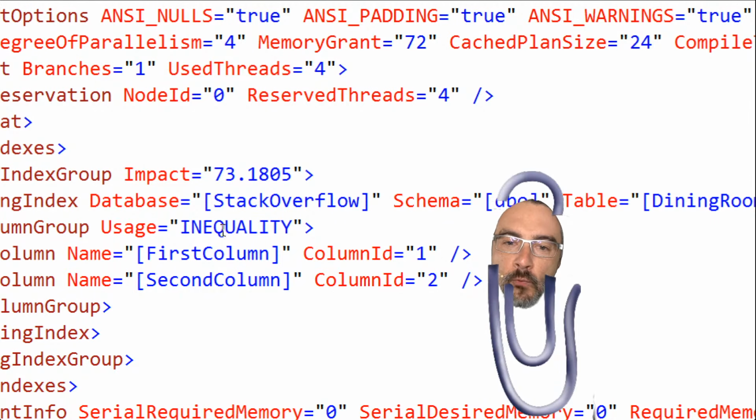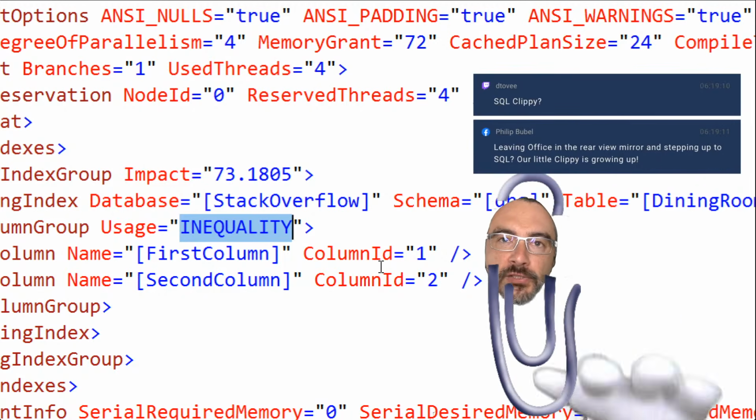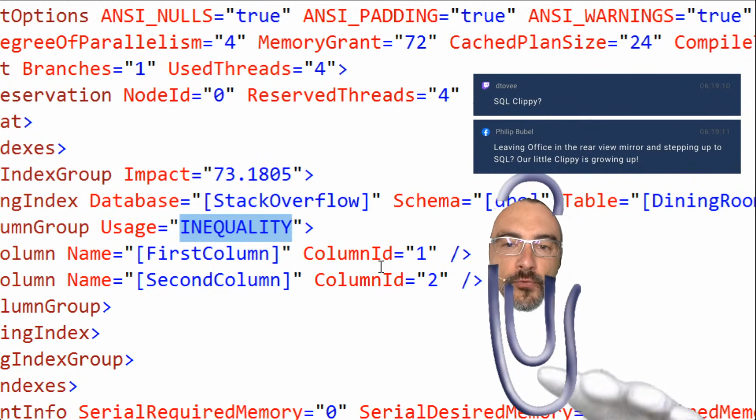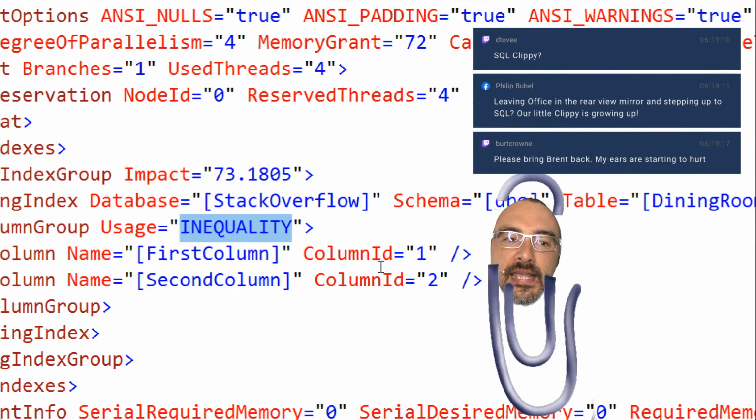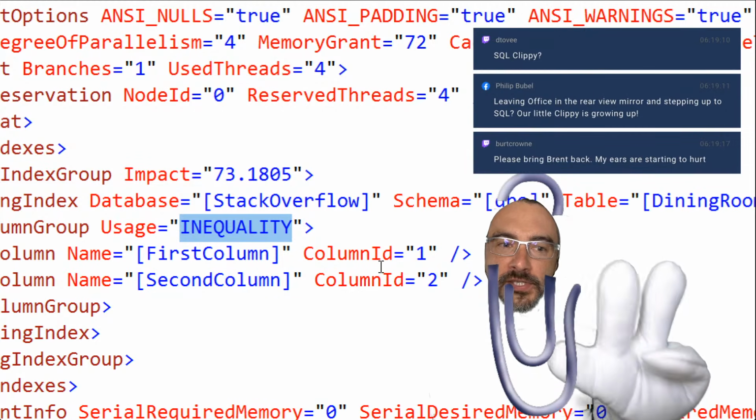So what we're doing is inequality searches on the first column and then the second column. So here's the deal. I group the equality searches first and then the inequality searches second.